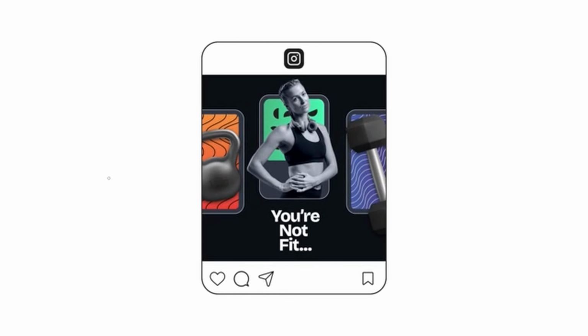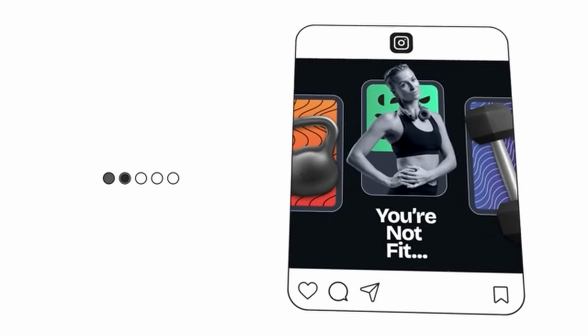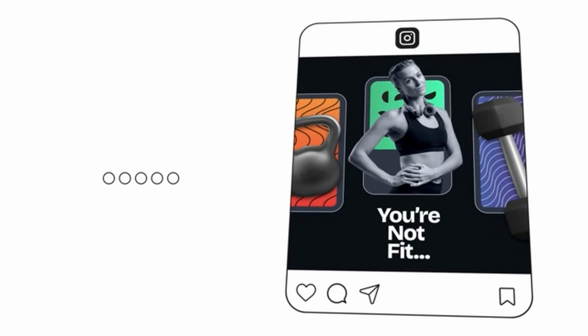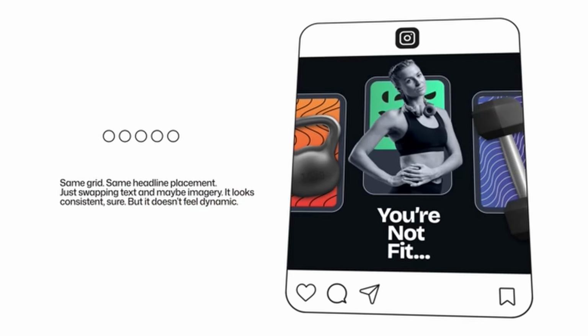So imagine you're designing a 5-slide Instagram carousel for a brand announcement. Most designers will treat all 5 slides the same, or pretty much the same. So same layout structure, same grids, same headline placement, that kind of thing. Just swapping text and maybe imagery and it will look consistent, sure, but it doesn't feel dynamic. So we can always approach this differently.